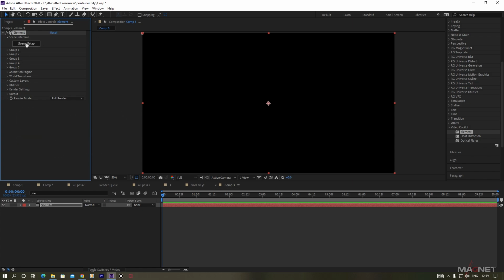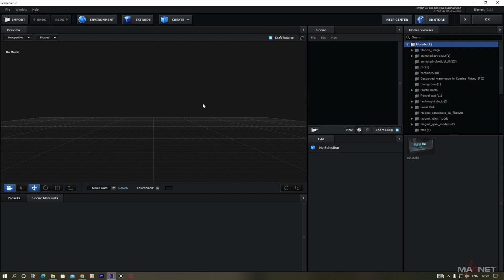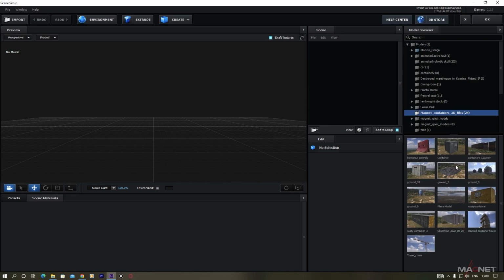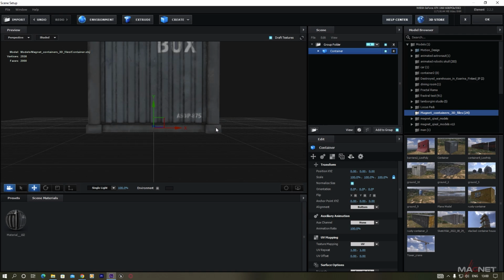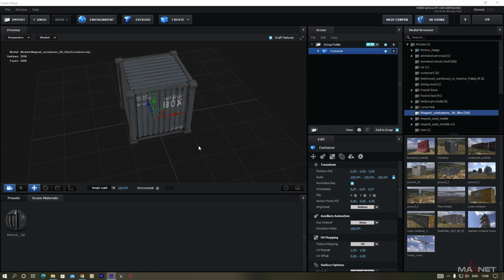So first we go to the scene setup here. Okay, here we are in Element. So the assets that I use are present in this folder, that is the Magnet containers 3D files. And if you download the project file, you will also get this model pack, and you have to do one thing: you just copy and paste it into your Element 3D model directory, and all the models are ready to use. You just click here and your model is applied in your viewport just like this.